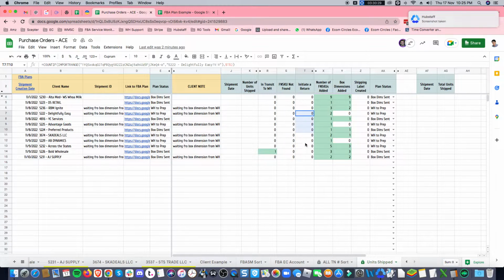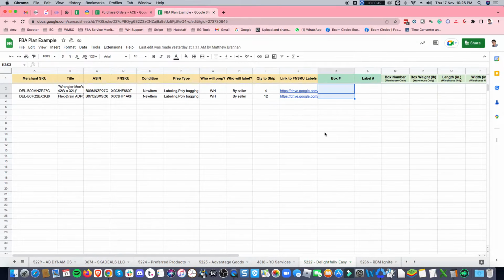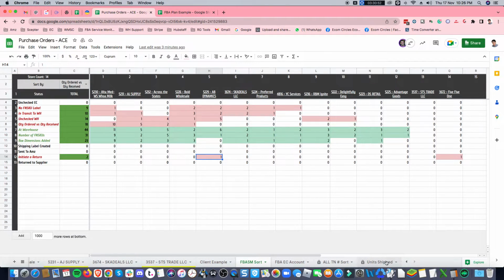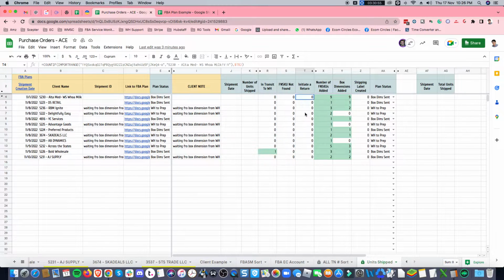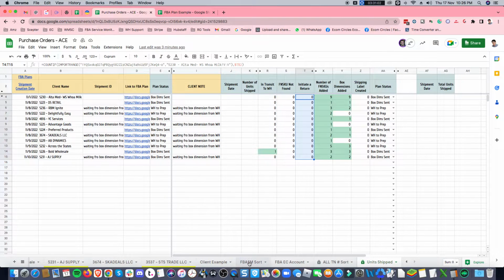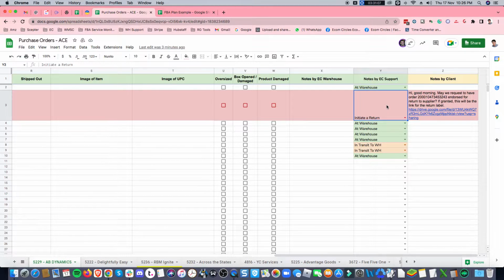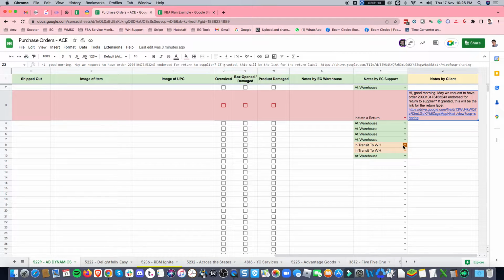So we got here initiate a return. We can see we have stores that initiated or requested some items for return. There's AB Dynamics and 551. I guess these items were not added to the FBA plan because it shows nothing here. Say for example, let me add one item here. AB Dynamics, for example, this one is to initiate a return. So let me just add this.